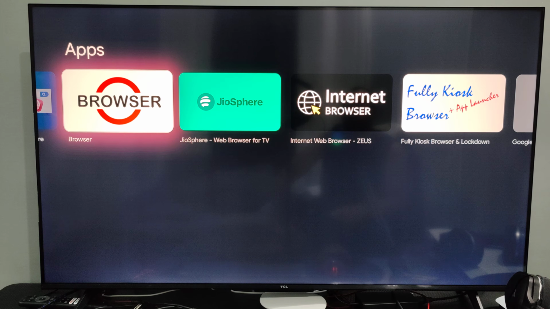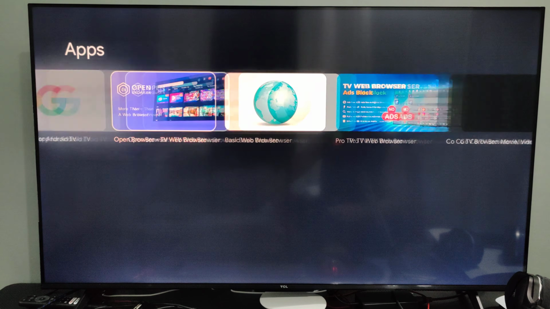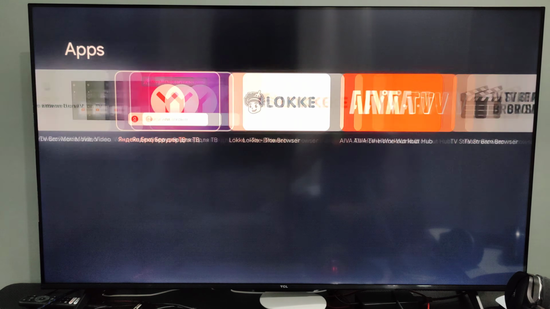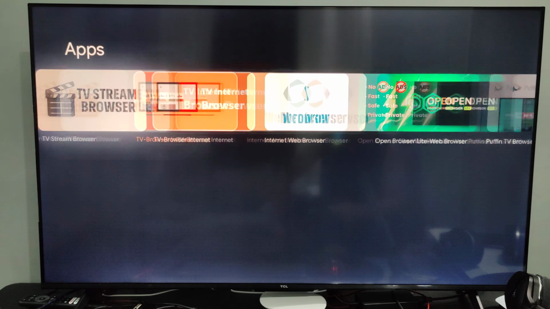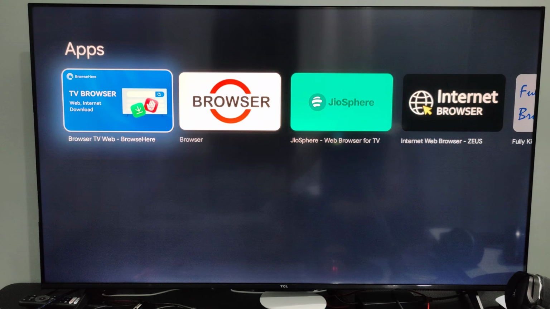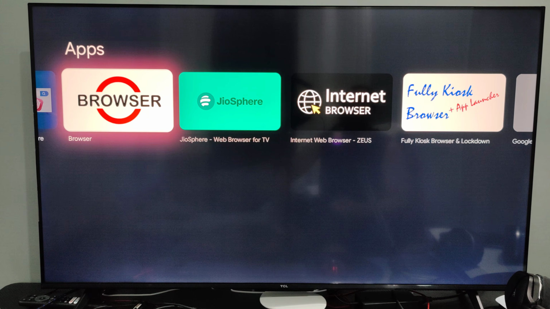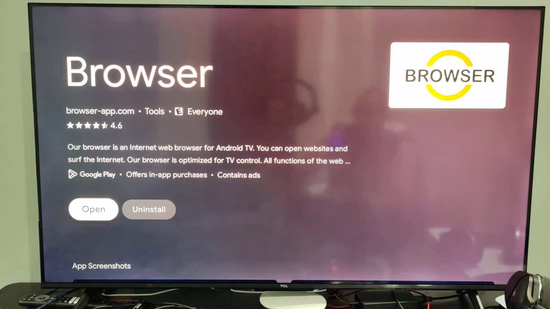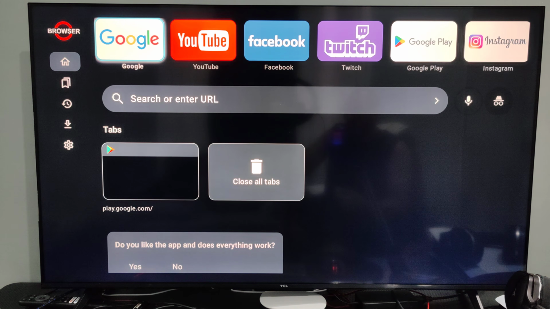You can try out this one. This is the one I like, but there's a bunch of different ones on here that you could try out to see if they're any good. I think this one might be one of the best ones, or you can try the browser TV web app right there. But if I click on this one, it's got a 4.6 out of 5.